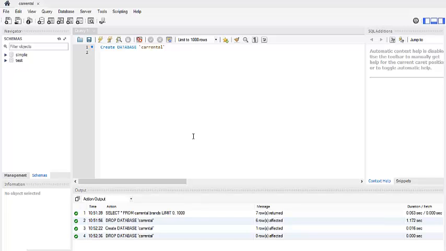Hi, I will now make a short overview of my car rental web app. To deploy this project, you will need a MySQL database and Maven pre-installed. In MySQL, we will need to create the database car rental. Let's check that it is created.